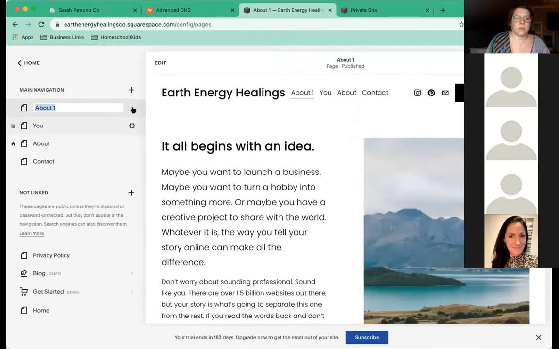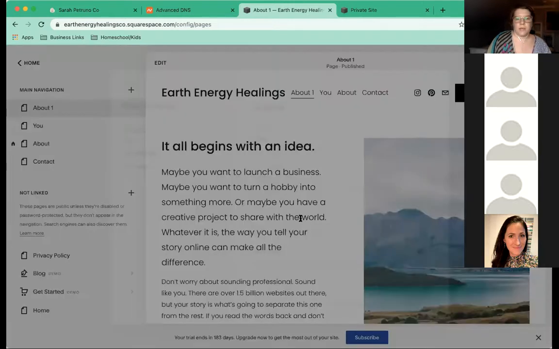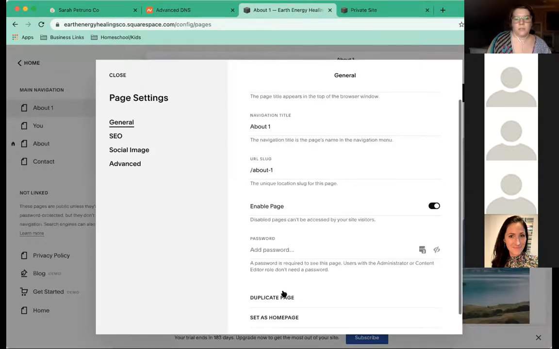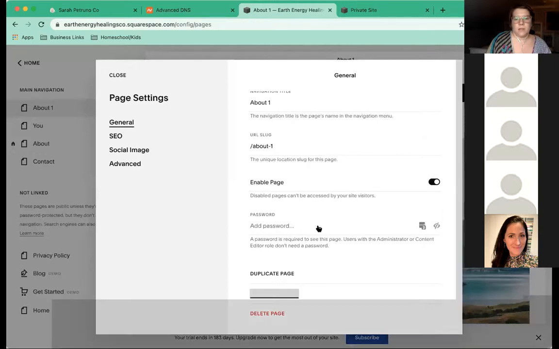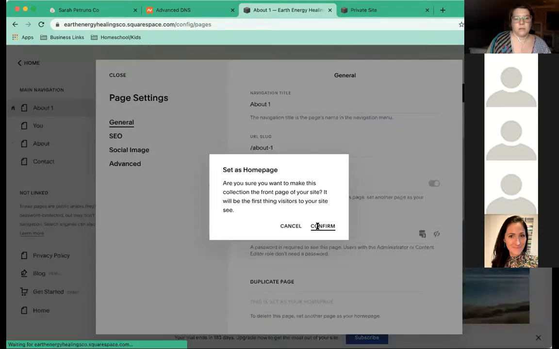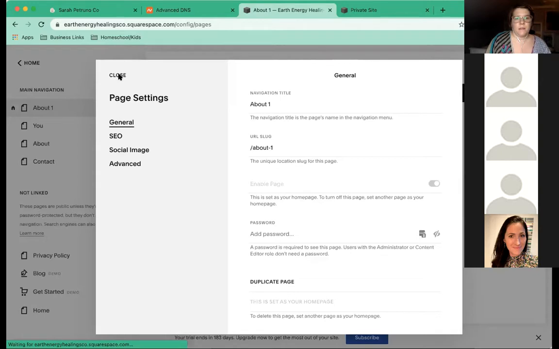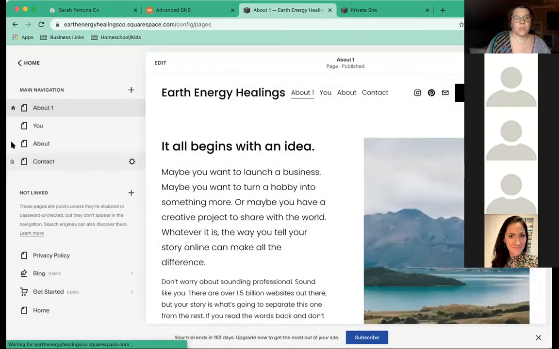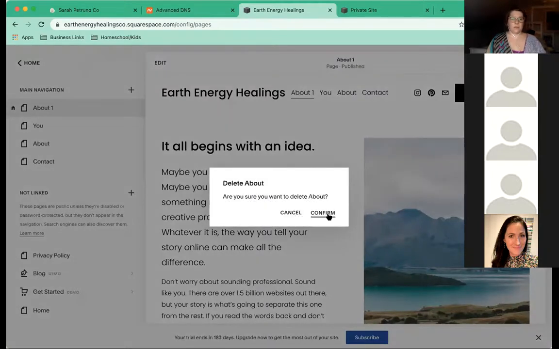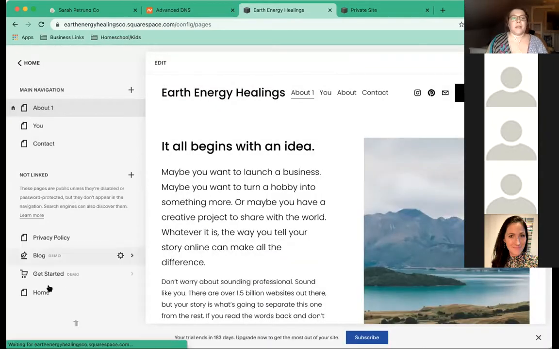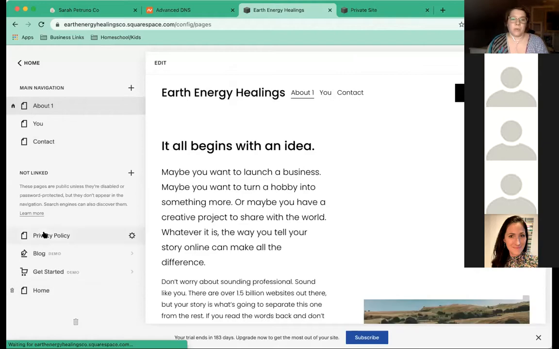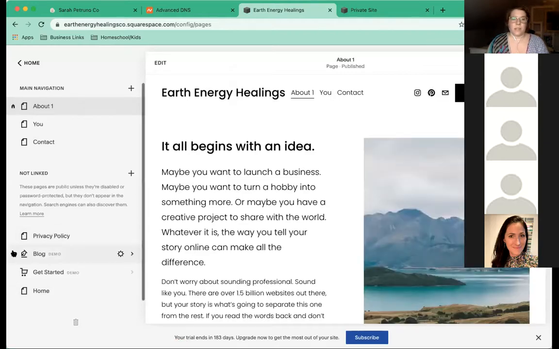So we're going to go in here. And I'm going to make this one the home page because that's the one that I am liking and want to go with. And then once we have that made, I'm going to delete the other about page. So I'm not going to basically keep any of these pre-demo pages that Squarespace has populated.